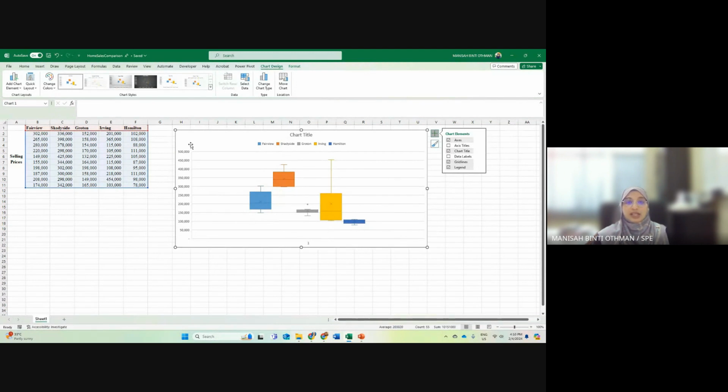Okay, so what can you conclude or summarize from this box plot? You can see that even though in Irving, the box plot shows the maximum price is quite high compared to the third quartile.